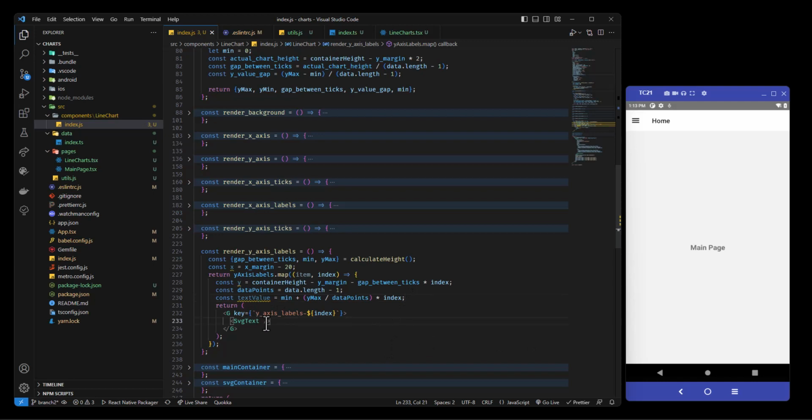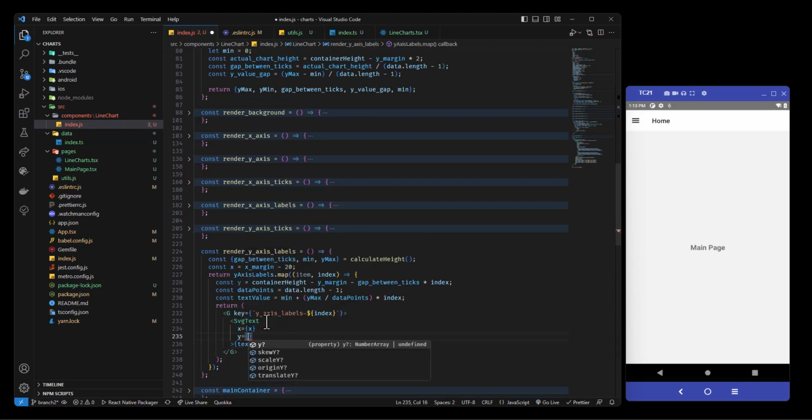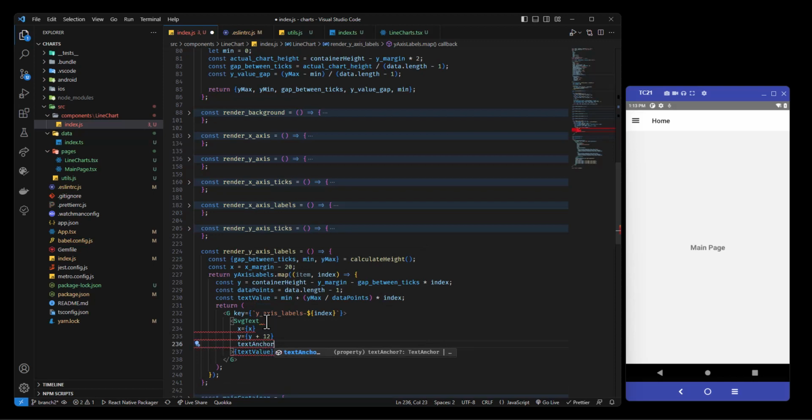So right here, inside of here we'll have our text value. And we need some parameters for this guy so we can place him. So we'll say the x is going to equal x. The y is going to equal y plus, we'll go 12. Let's start out with 12. That's going to be our font size. Our text anchor is going to equal end.